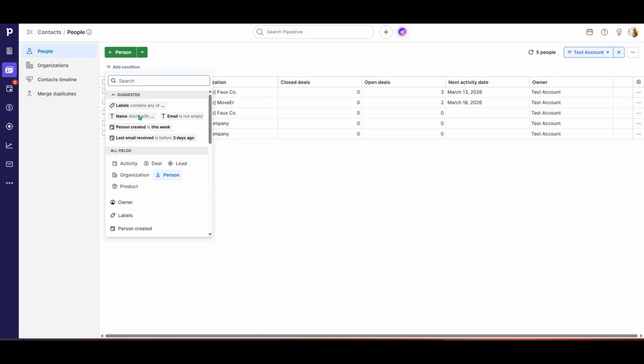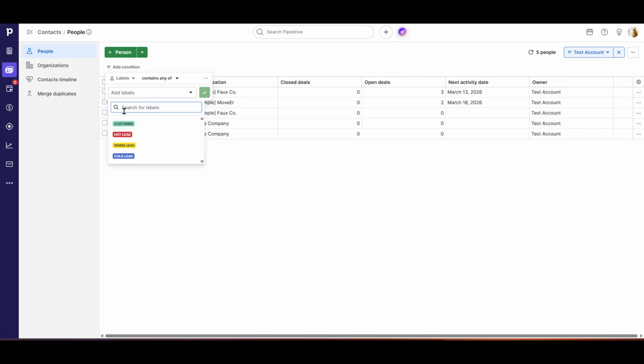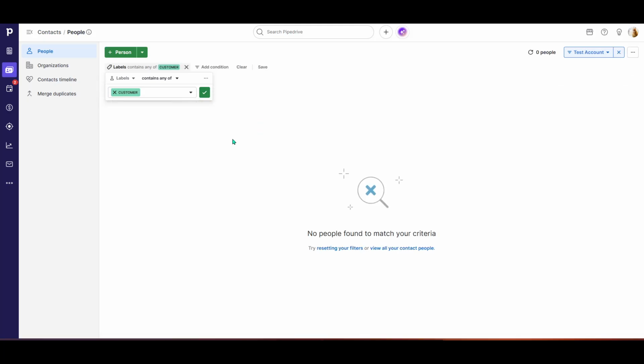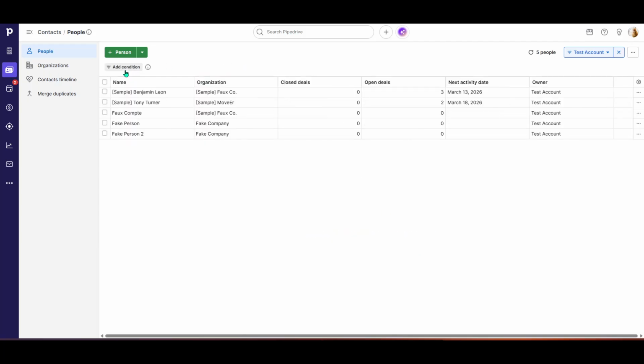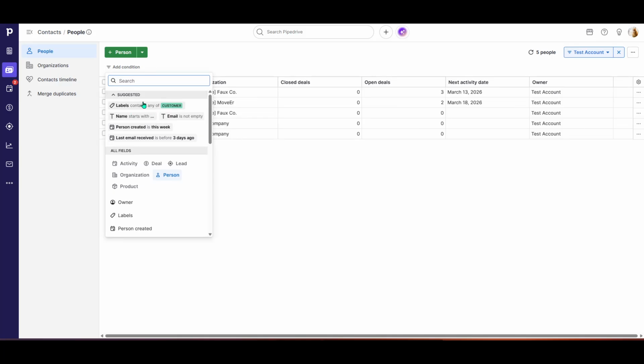Clicking this button opens up options that let you tell Pipedrive what you want to see and, just as importantly, what you don't. A condition is simply a rule. For example, you might choose a field like owner, label, organization, or last activity, then define how it should match, such as is not, contains, or is empty, and then set the value you're targeting. Go ahead and click Add Condition.